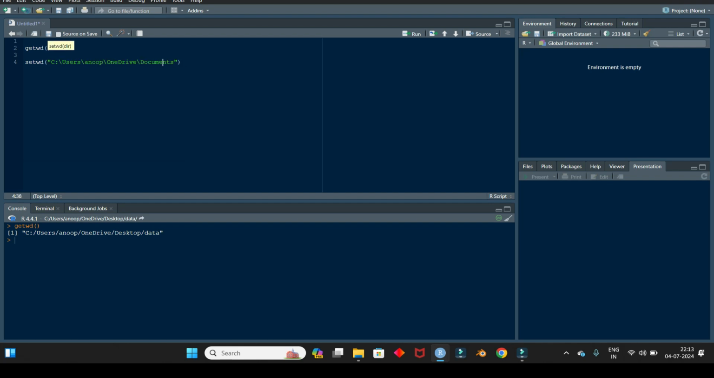Now you can see the slashes are forward slashes. I'll delete each forward slash and use a backslash instead. I'll delete the forward slash and use a backslash, and again, delete the forward slash and use a backslash, and again. Now I'll press Control Enter.